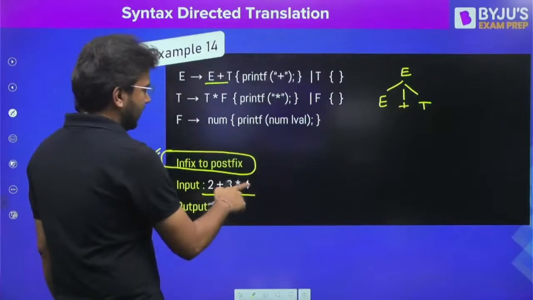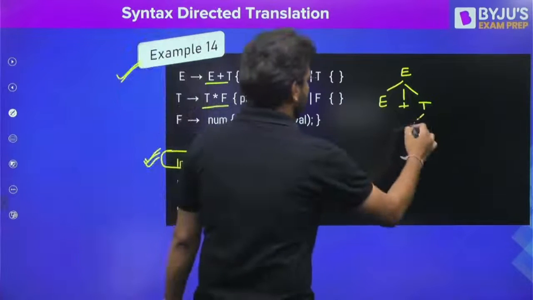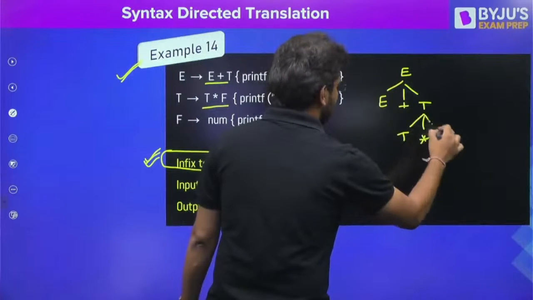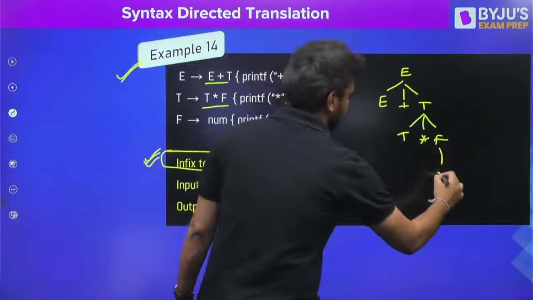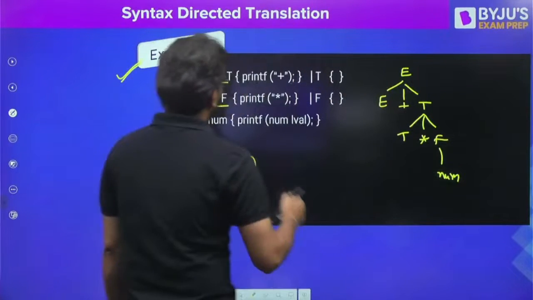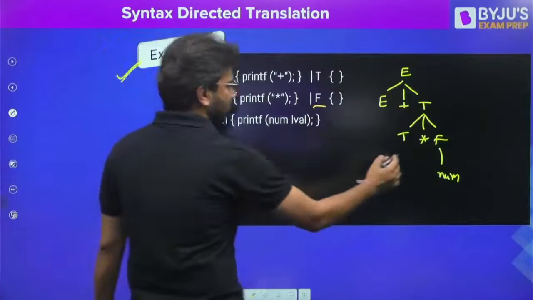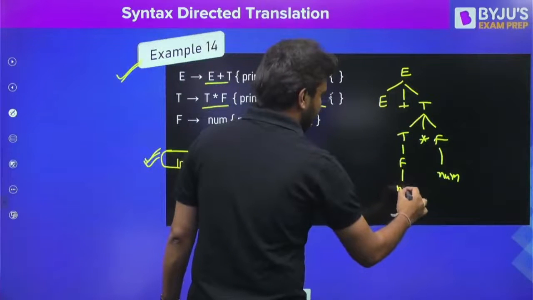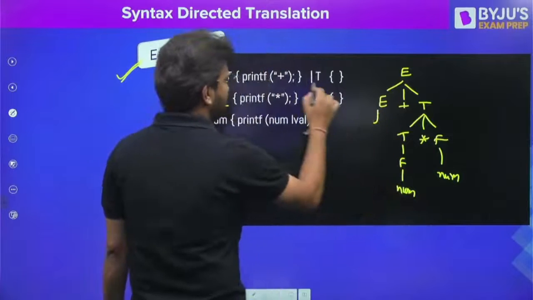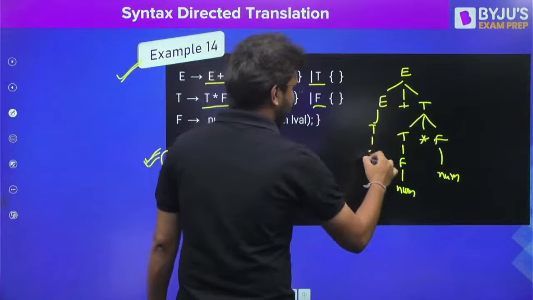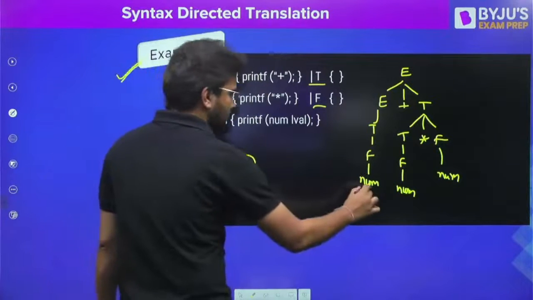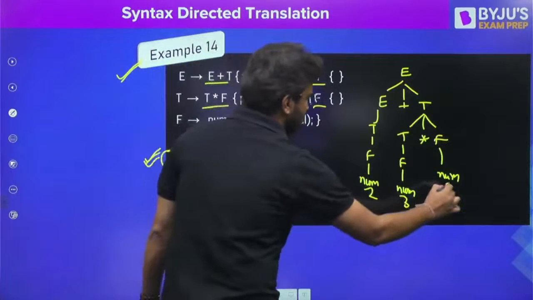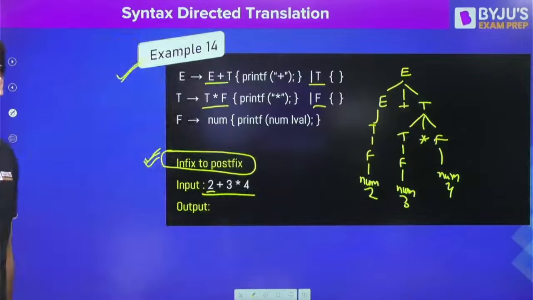Clear? Then we need multiplication. So we need to use this one. So we can have T star F. Then from F we can have this num. From T we can have this F also, and from F we can have this num. From E we can have this T, from T we can have F, from F we can have num. Now this num is going to be 2, this num is going to be 3, this num is going to be 4. Is it clear so far?